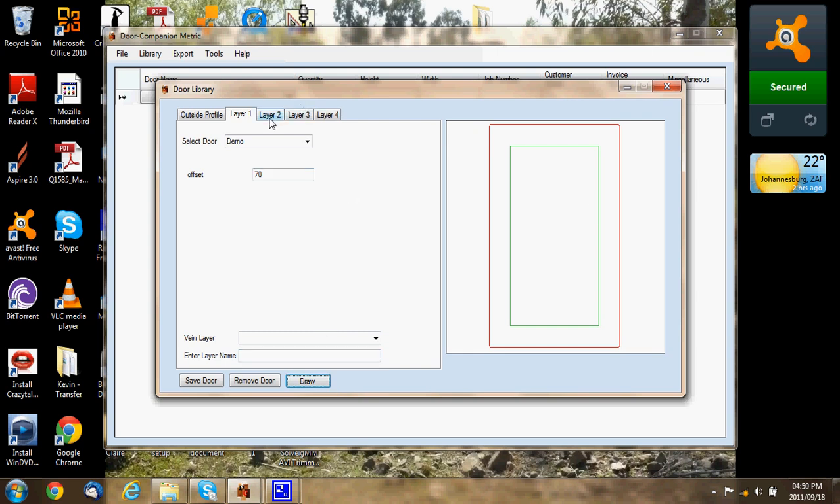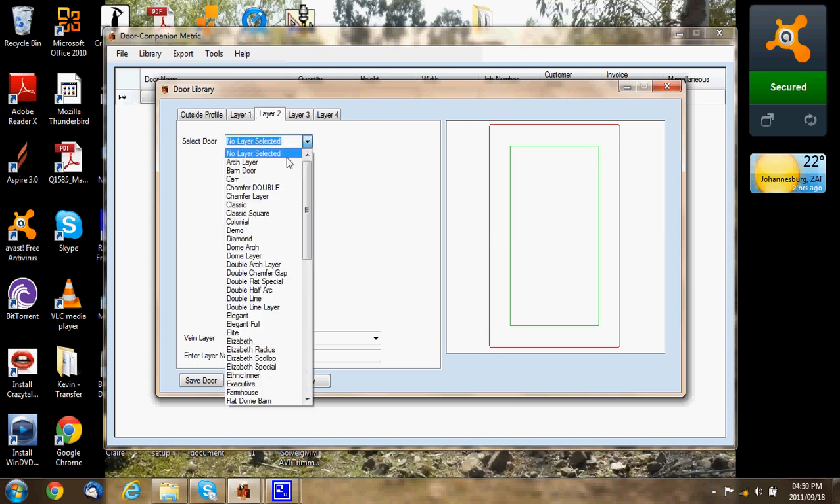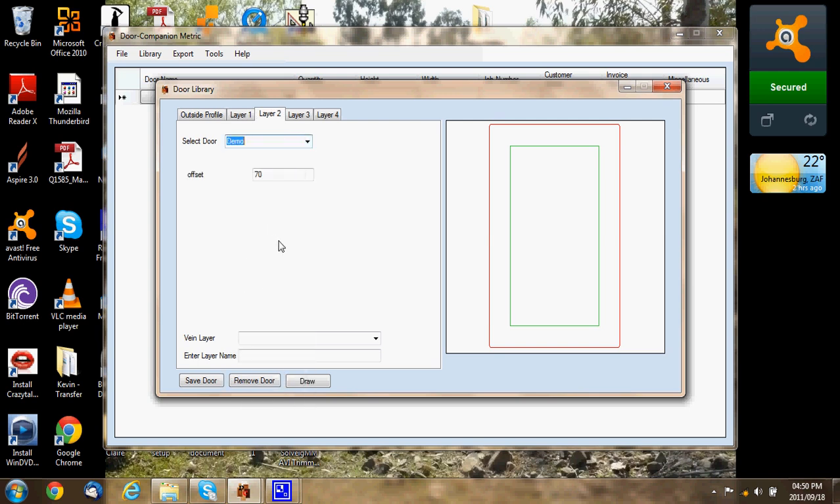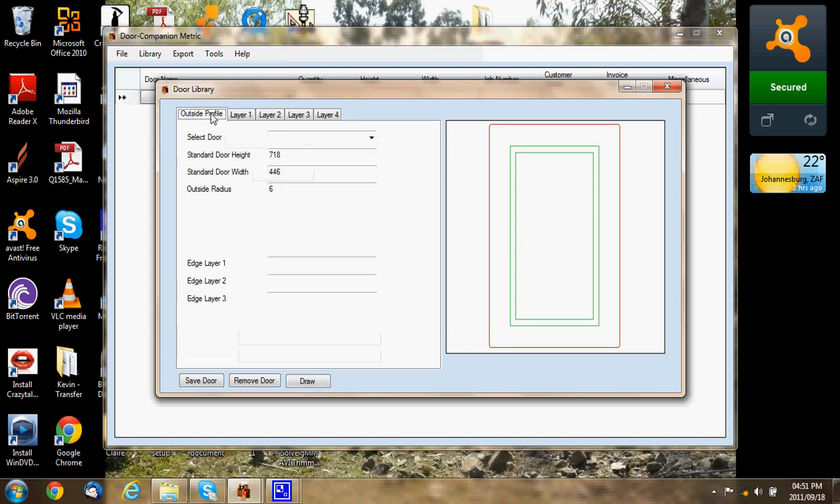Now, I would like to add an additional layer to this door. So I can come to layer 2 and once again select demo. This time I will make the gap 90 millimeters. And now we can see we have the two layers combined together.